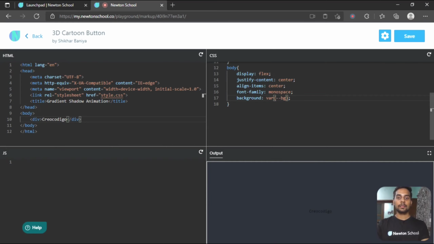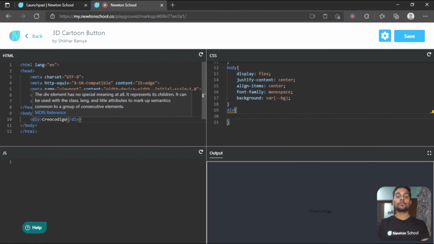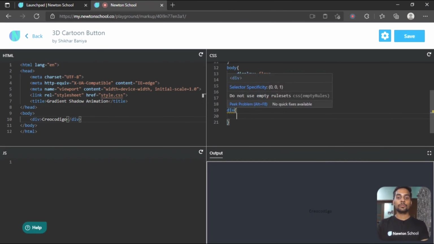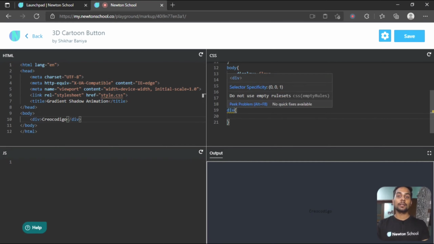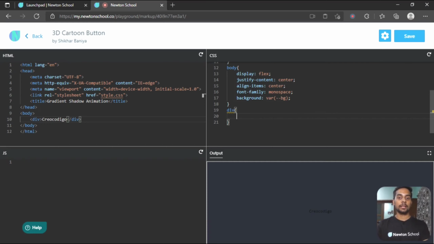Next, let's target this div. So div, since it's a tag, we don't use the selector. If suppose we specified a class in there, you have to write dot class name. Since we are using a tag, we don't have to specify the selector. So first let's give it a position relative. Position relative means it will adjust its position relative to the window that you provide.